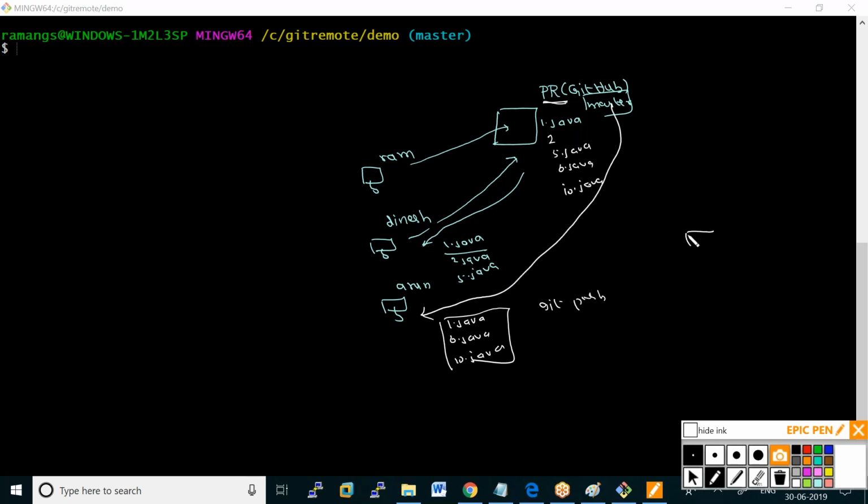Then there is another developer, Pragasi. So when Pragasi connects and downloads, Pragasi's repository will be populated with 1.java up to 10.java. Okay, Dinesh, your doubt clear?